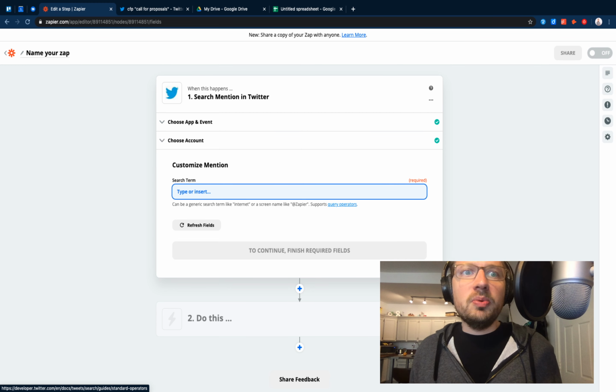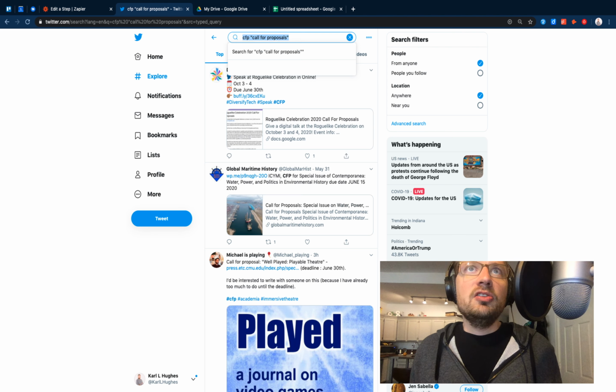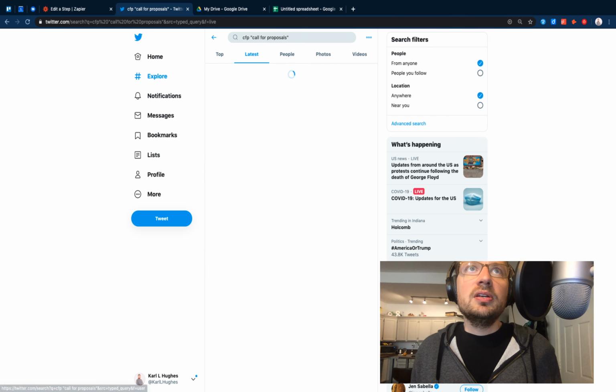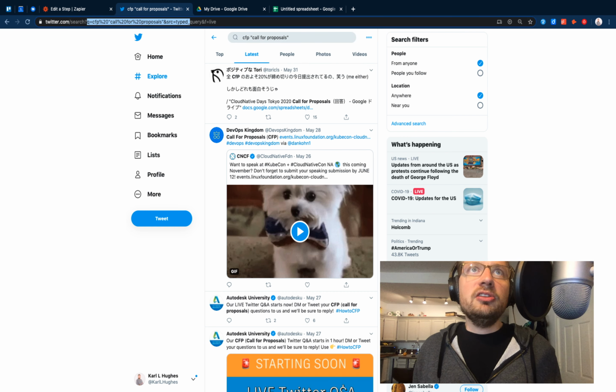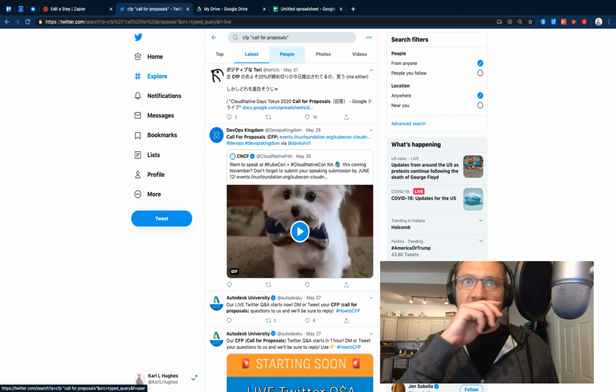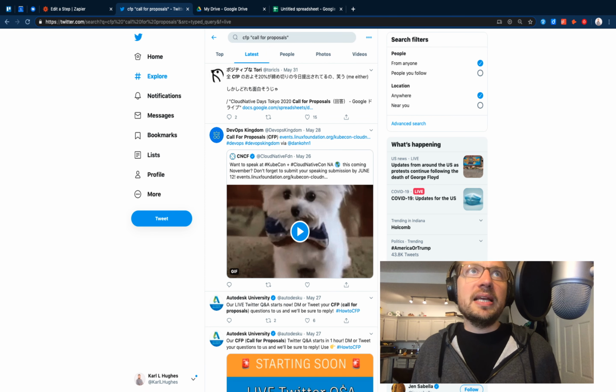It supports, so when it says it supports query operators, that's the things that Twitter is putting here. So these operators are all the things that show up in here. You also can note the URL changes as you look for things. So this is also another way to kind of tell what all Twitter has applied to a specific search.